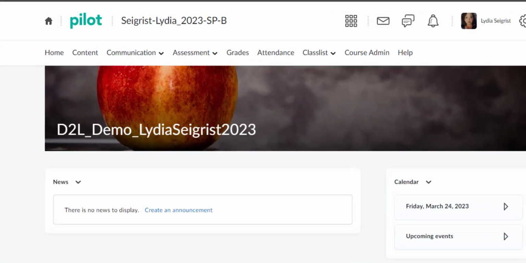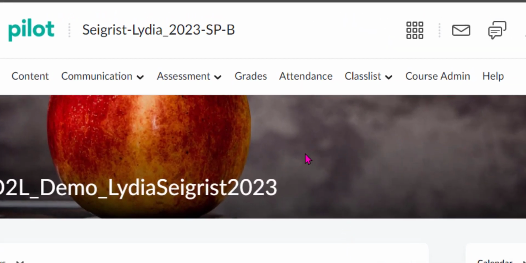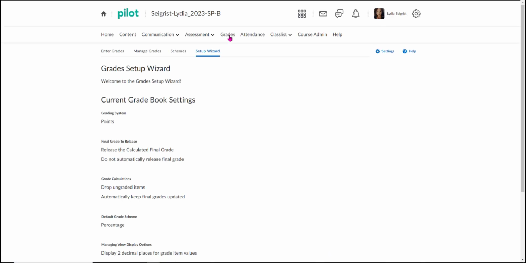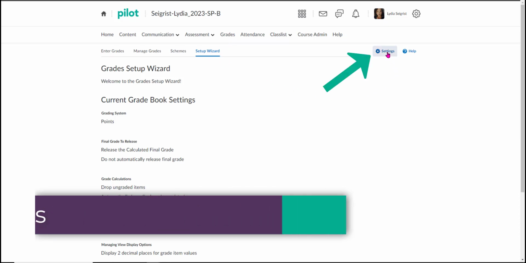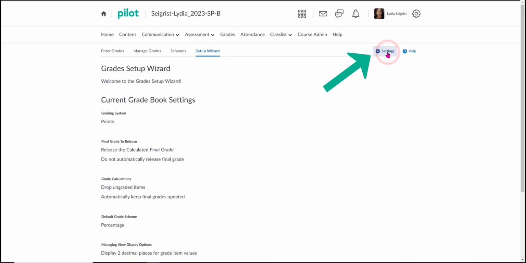Now, let's get started. First, we're going to travel up here to the Grades tab in the navigation bar and select it. And then when we get to this page here, we're going to bypass the setup wizard and we're going to do our own setting options. So we're going to select Settings.